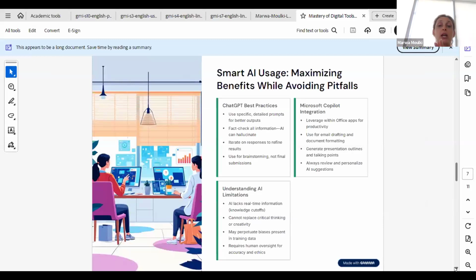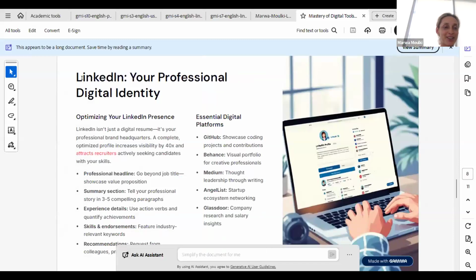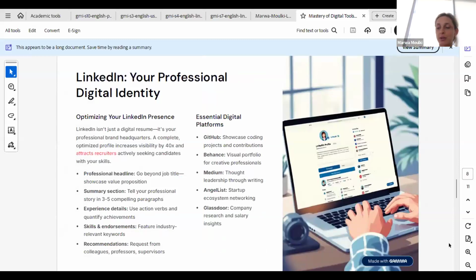I would like to mention, besides everything said by Gaston, that AI is an important tool for us, but we should be aware that AI, at the end of the day, has limitations because it lacks real-time information and cannot replace critical thinking or creativity. So every time you use AI tools, check, make it human, and review the data before sharing. Okay, so this is in general the notion about AI.